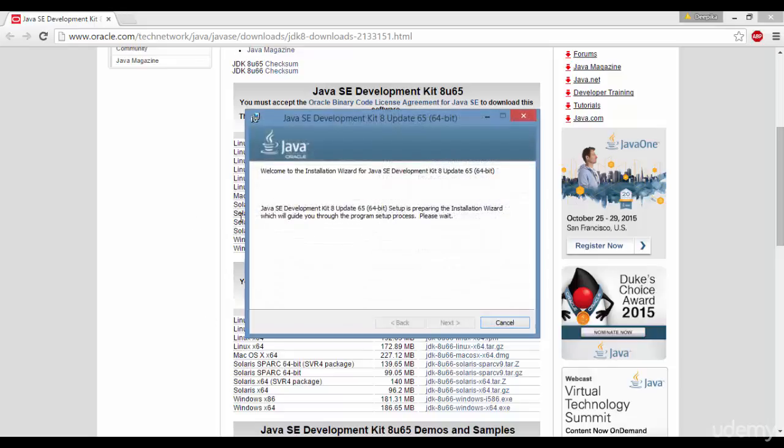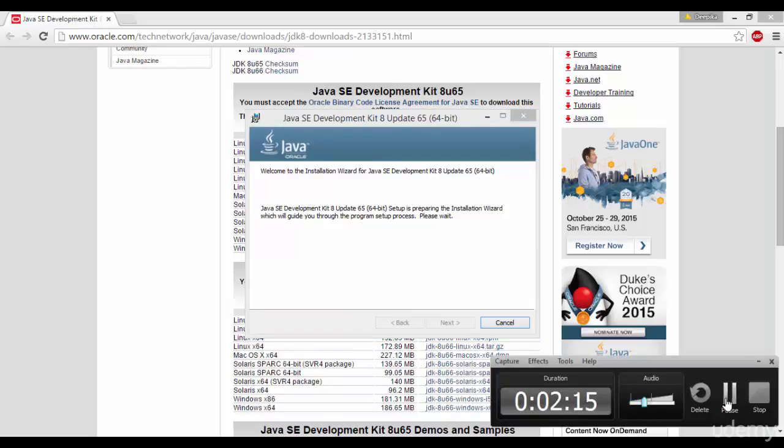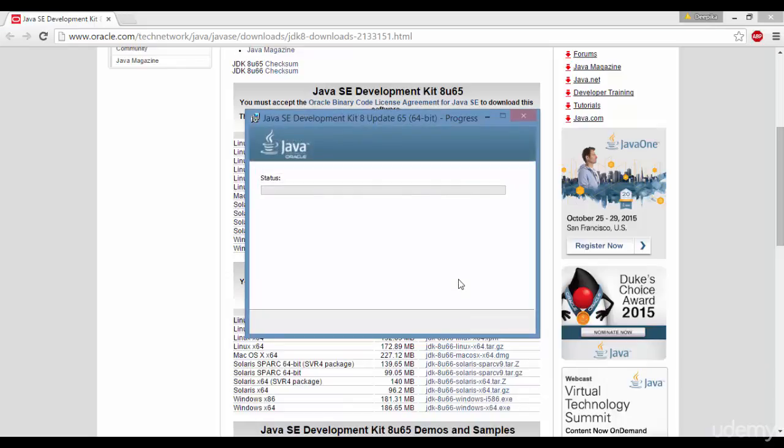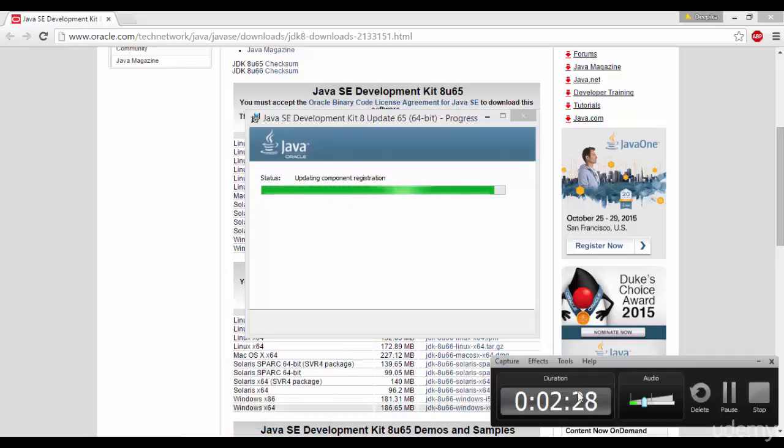So it's getting executed. This is the Java 8 update 65. So we're going to click on next. Right now it's not enabled, so just wait for a couple seconds. Then you click on next here, next. It's going to install Java for you. So let's give a couple more minutes here to install it.